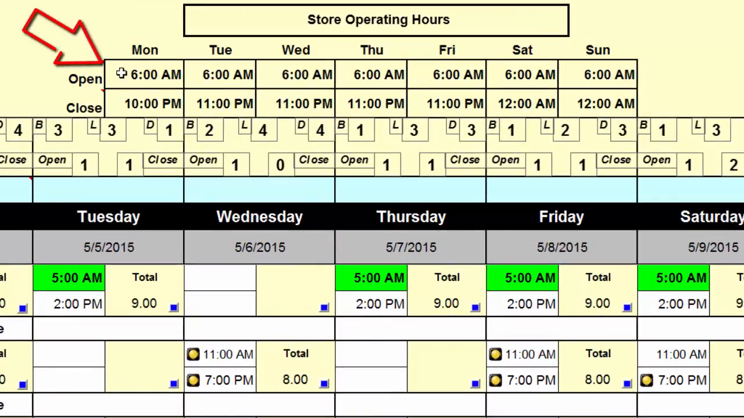This is where you enter your store hours. Your store hours are those hours that you open to the general public, not the time that your employees report to work. To make a change in that area, click on the particular day and then either the open or closing time. You'll be presented with a drop-down box.